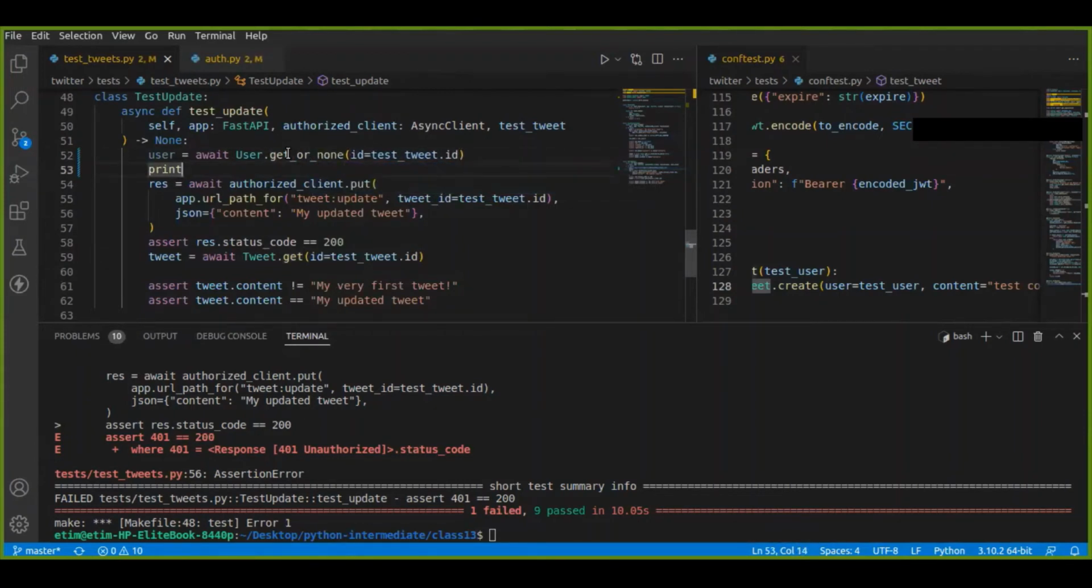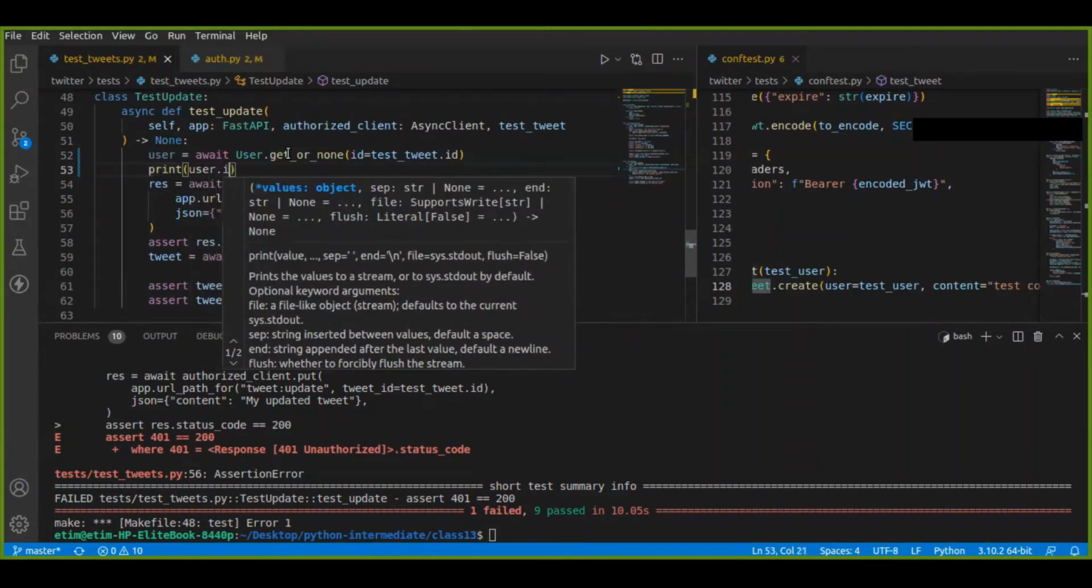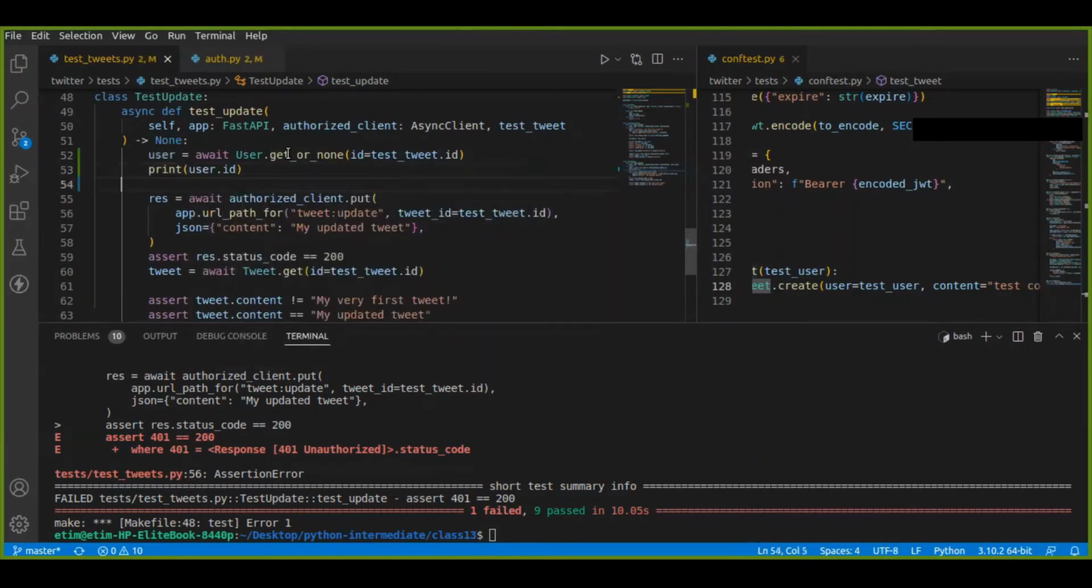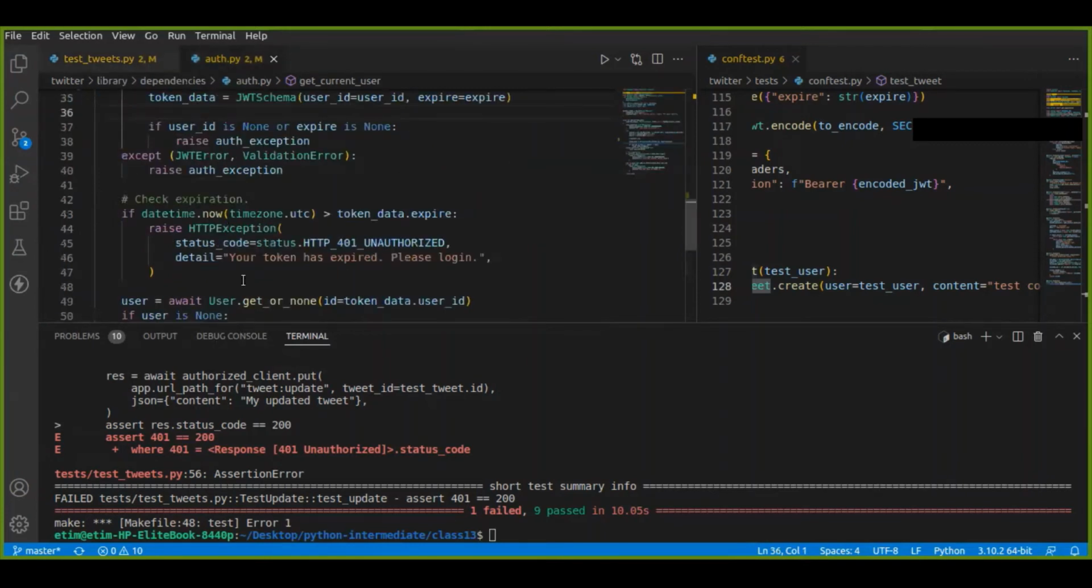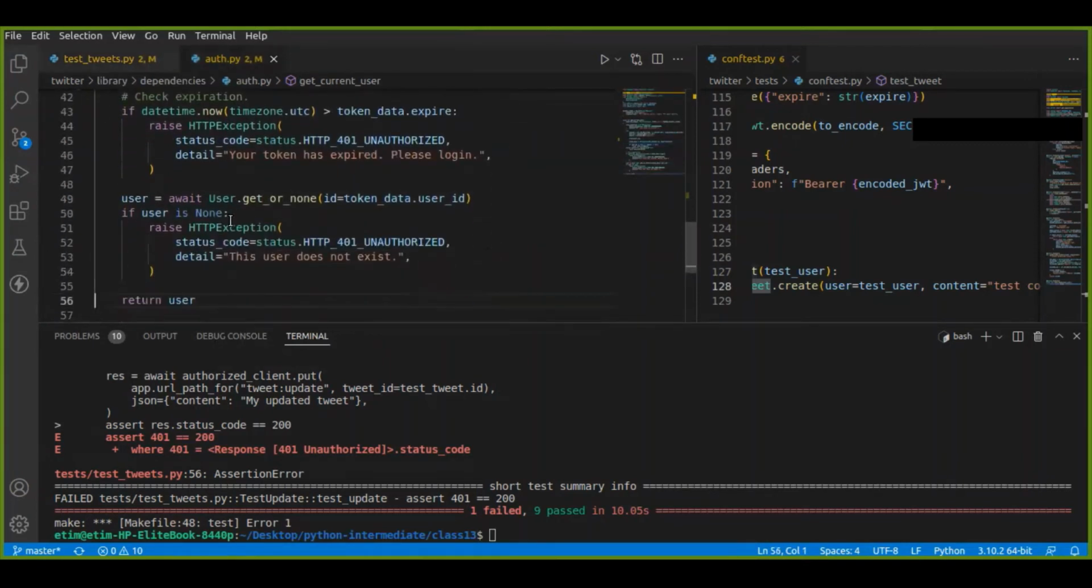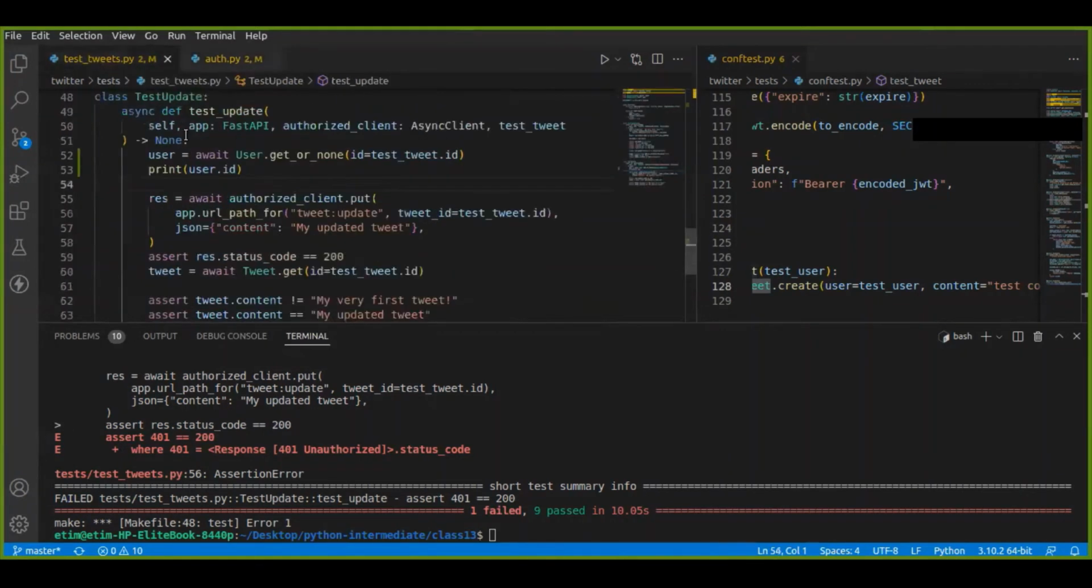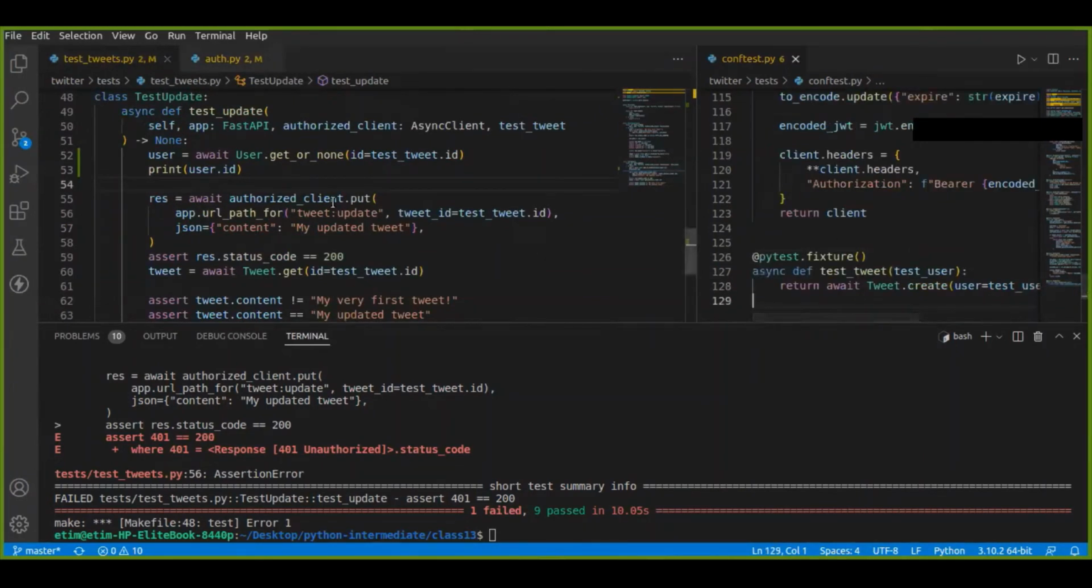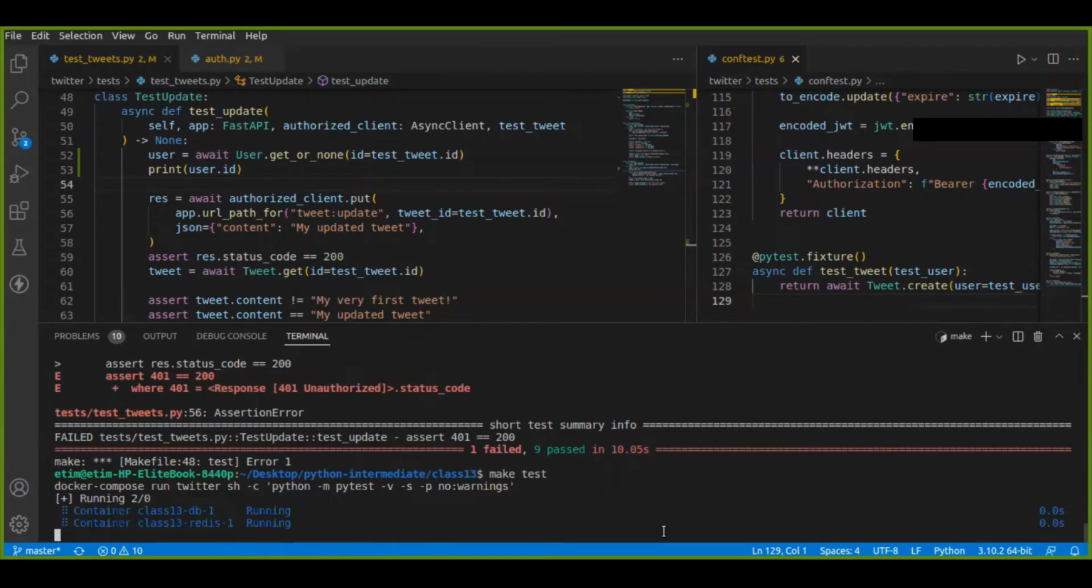Then I want to print user.id. What I'm trying to do here is be sure that we have actually created this user for this test, so that I can better understand why this null check is failing. I really need to understand why this null check is failing. I'm suspecting that maybe we actually didn't create a user for this test. So let us run this test again and see what happens.